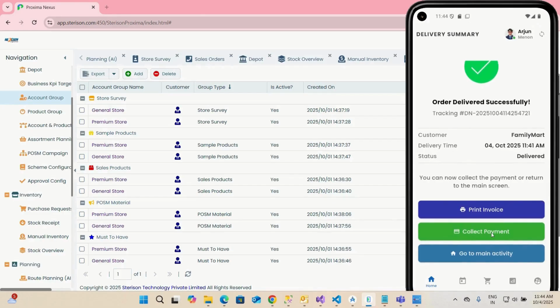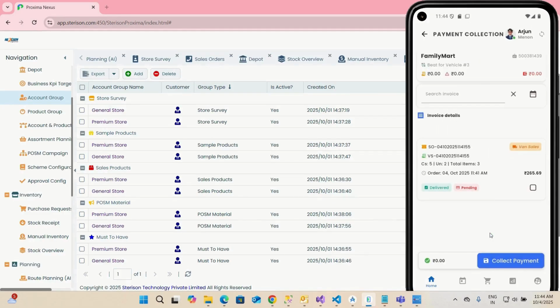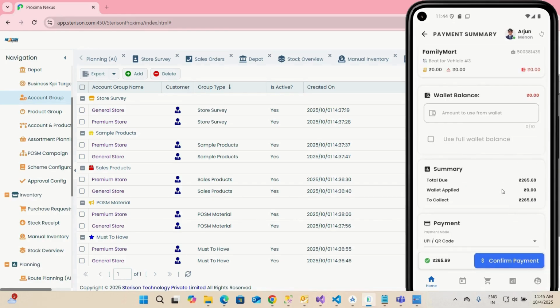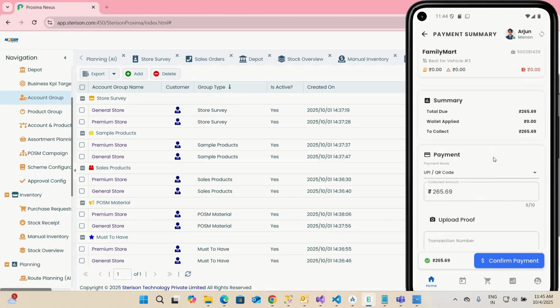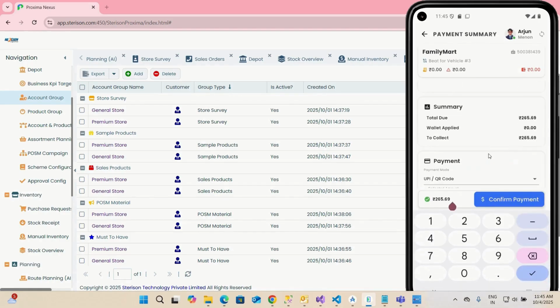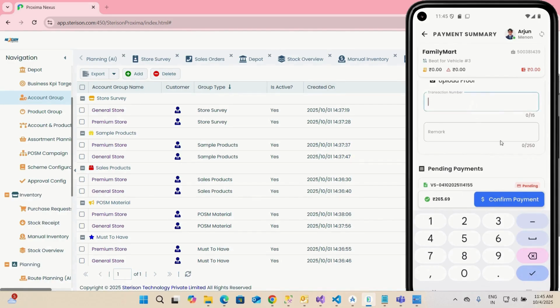To collect a payment, select the invoices you want to collect and click Collect Payment. The system will display a payment summary, which includes details such as the wallet balance, selected invoice amount, and the total payment amount to be collected. Payments can be collected directly from the wallet balance if available.